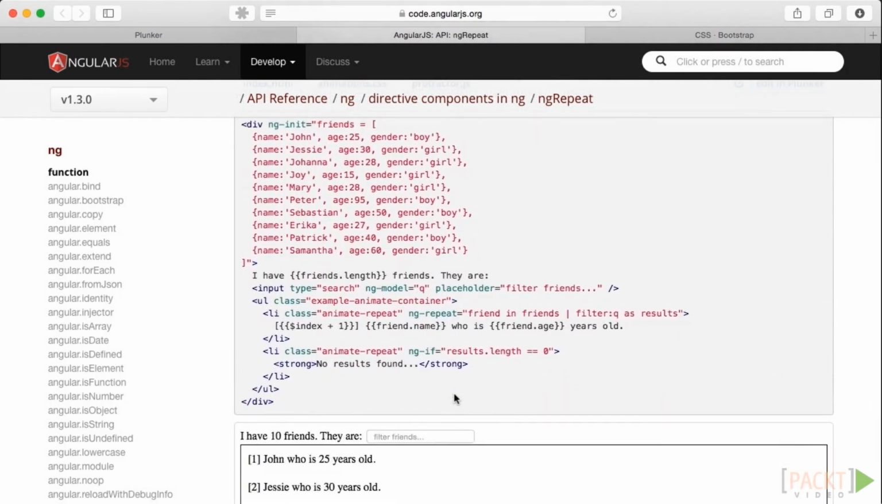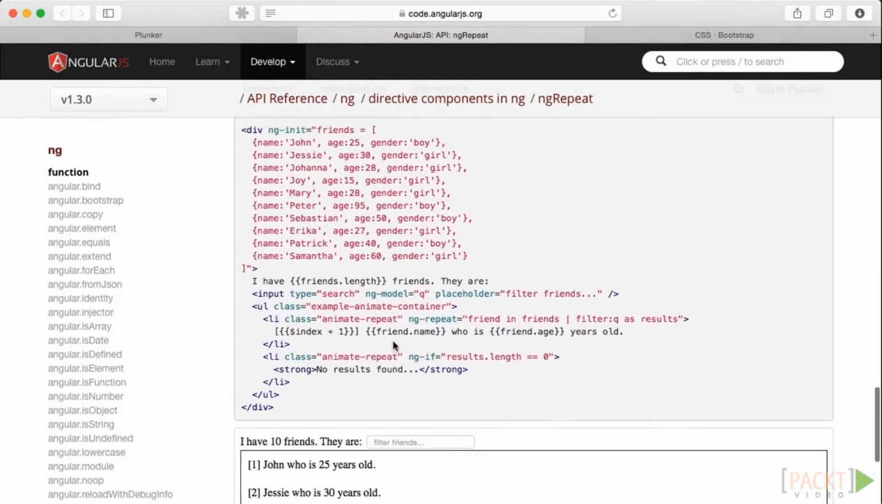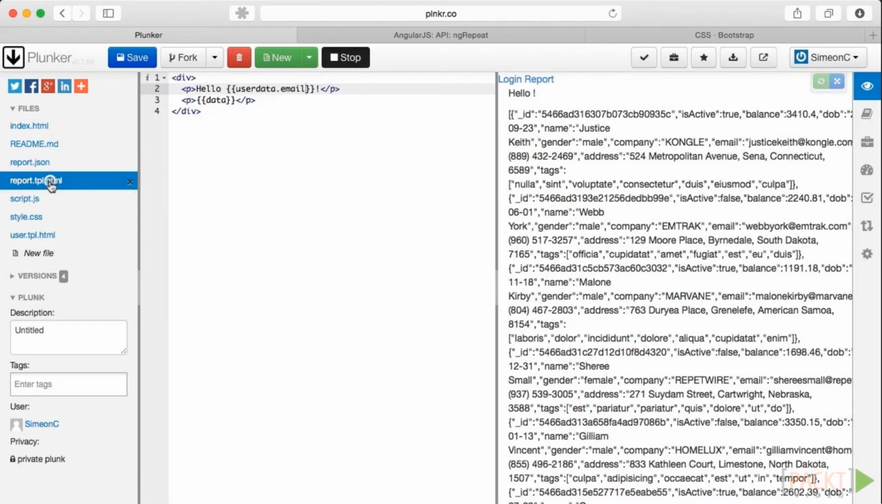As we can see here, the ng-repeat is being used on the list elements, or li elements, in the list, and inside them we are outputting the data. Let's jump straight in and add a basic table to our code. We'll come back to look at the Bootstrap stylings for the table later in the video. Here, our data loaded from the server is in the same format as the friends array from the example, so we can use the same ng-repeat syntax.